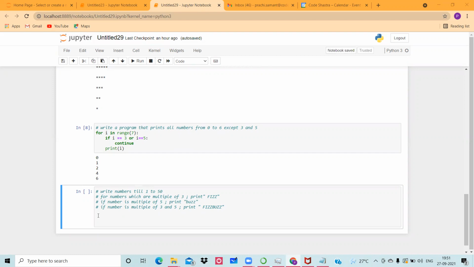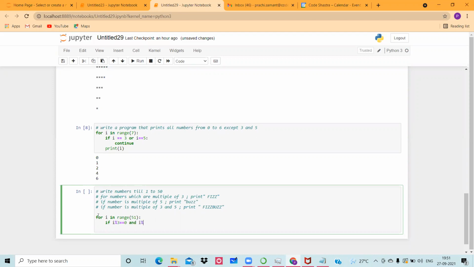So yes, you are moving in the correct direction. Let us try to have some R&D about this. If you are writing for i in range 51, as you perfectly said, because you want numbers till 50, we have to write range 1 greater than that. Then inside this we will write: if the value of i when divided by 3 becomes 0 and the value of i divided by 5 becomes 0, meaning the number is divisible by both 3 and 5, in that case we will print FizzBuzz.